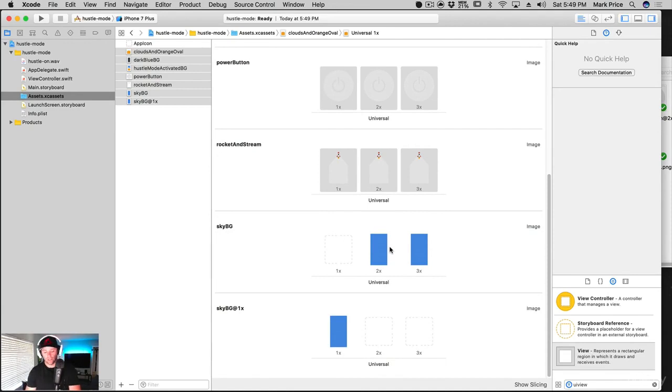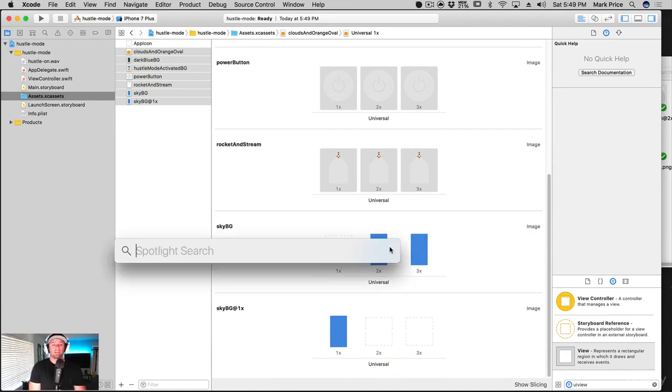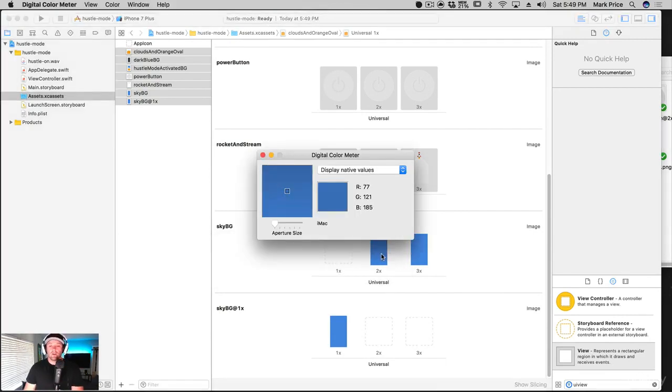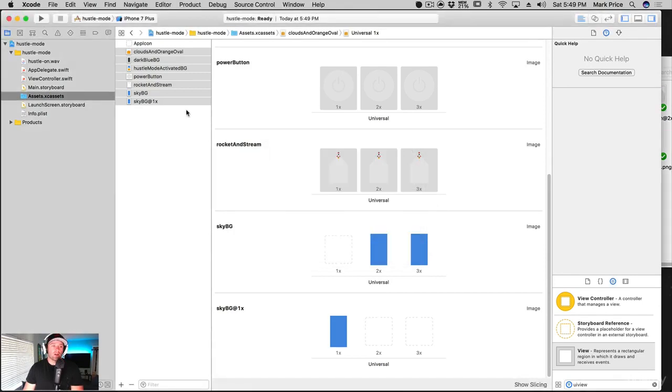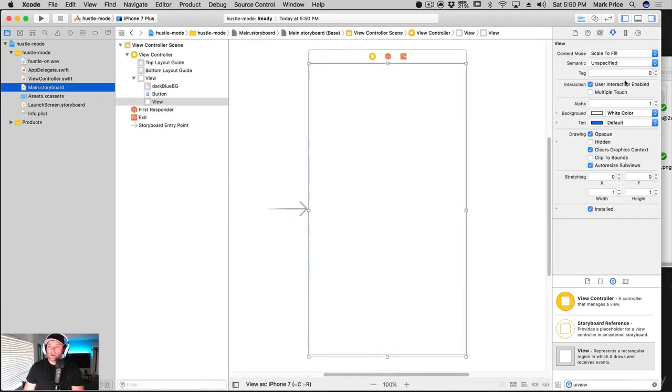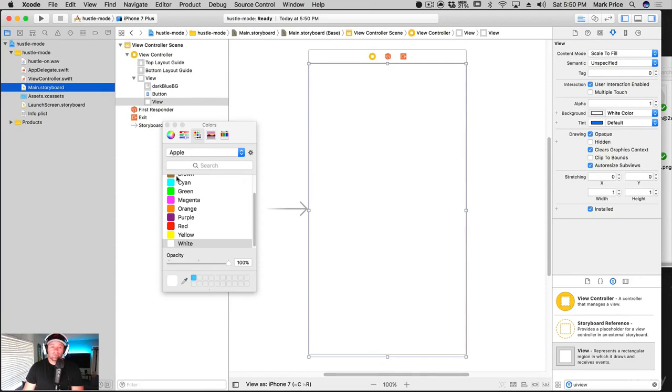So what I'm going to do is press Command Space on a Mac and type in Digital Color Meter. And I'm going to hover over this blue. And this is 75, 119, 181. Okay, so let's go back to the storyboard, and we're going to go to the background color, and we're going to select this here.